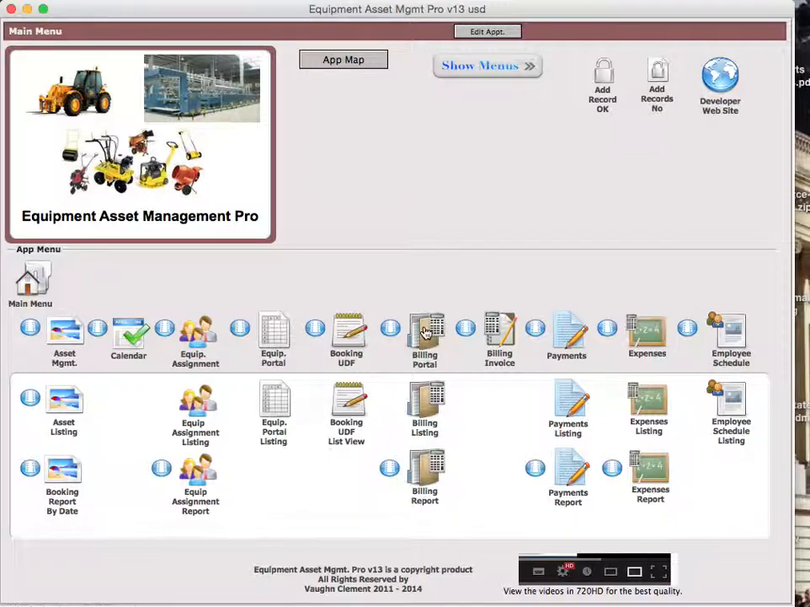The next screen is the billing portal. Now, a billing portal is also a tab on the asset management screen. If the equipment asset has charges or other things that are being done with it as far as how it's distributed or used, you can create an invoice.